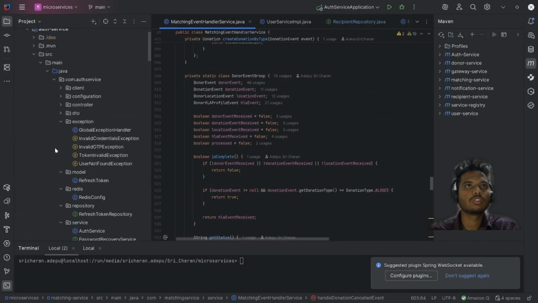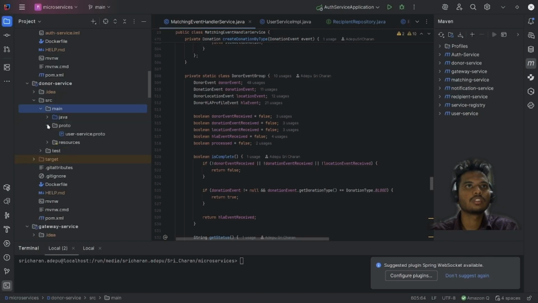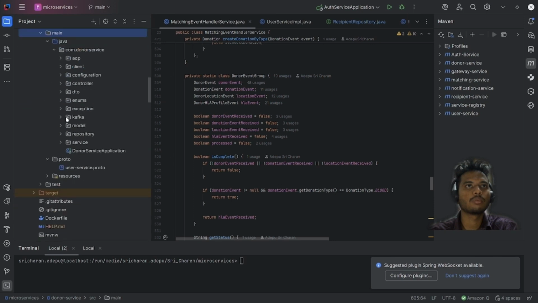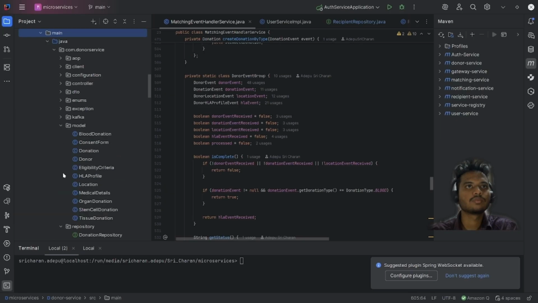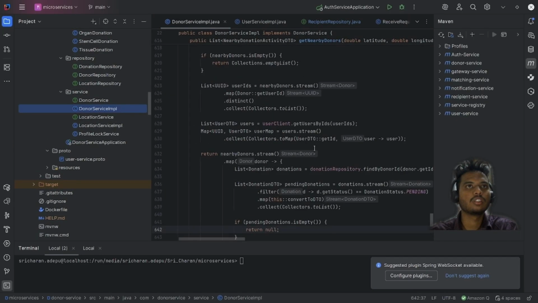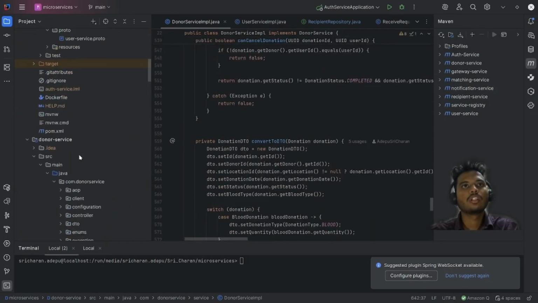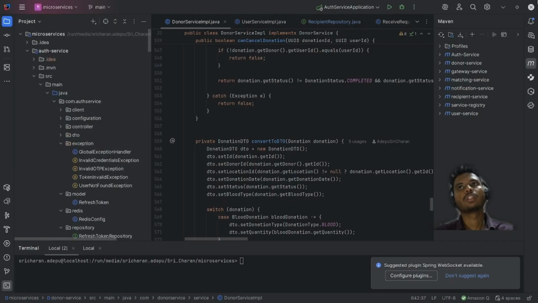About the core services, these are the core services, that is donor services, and it also consists of proto buffer for gRPC communication. These are the entity models and the donor service implementation here. You can view the entire source code on the GitHub.